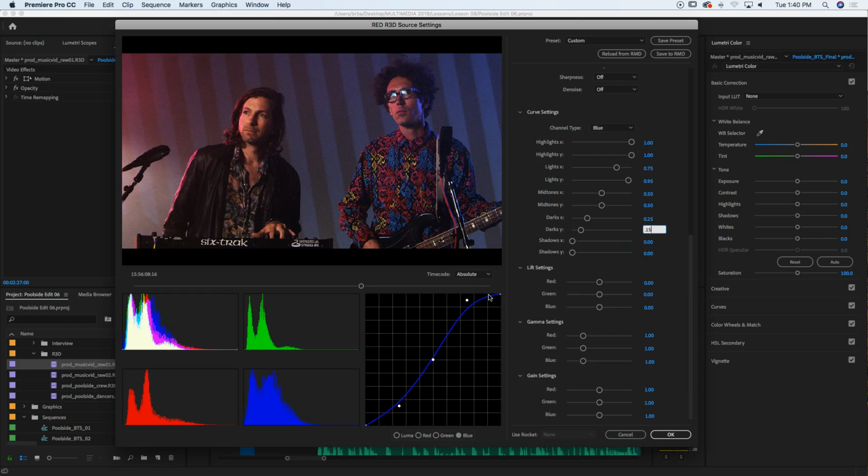And before we say okay or move on, we like this. We like the look that it gave. Let's pretend we do like that. That was what we were going for. We're going to save it as a preset so that we can apply it to all four of the red clips without having to do this every time.